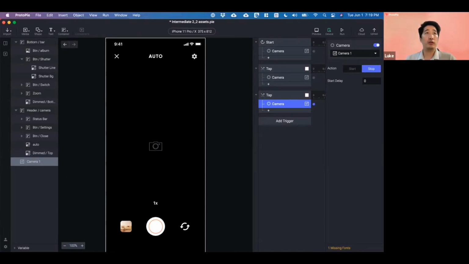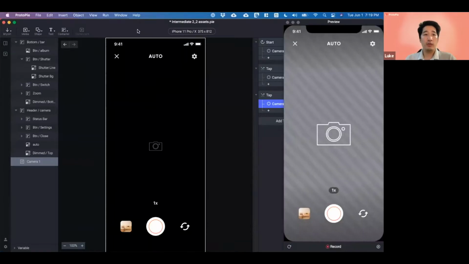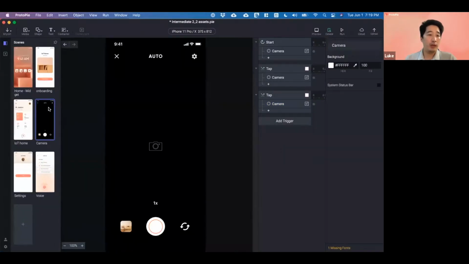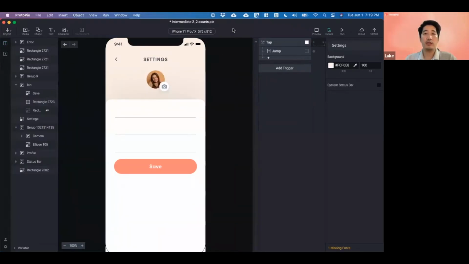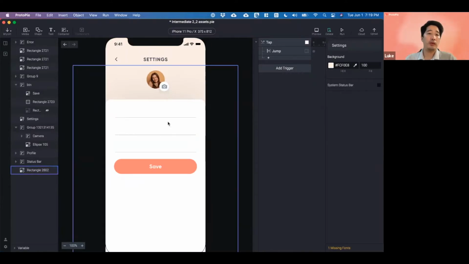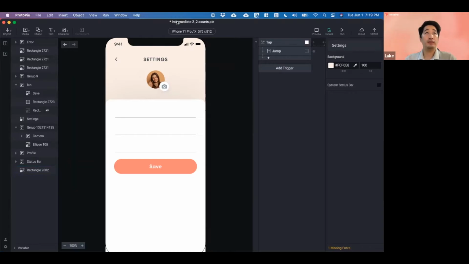And we'll just move on to the next demo, which is using the keyboard input. So for that, we will be going to the settings scene, and we'll be putting input forms here. So ProtoPie makes it really easy to do keyboard inputs and do some pretty cool things with that.